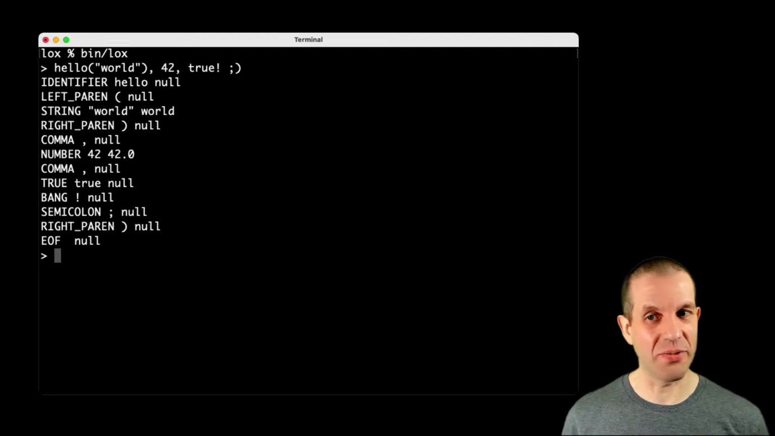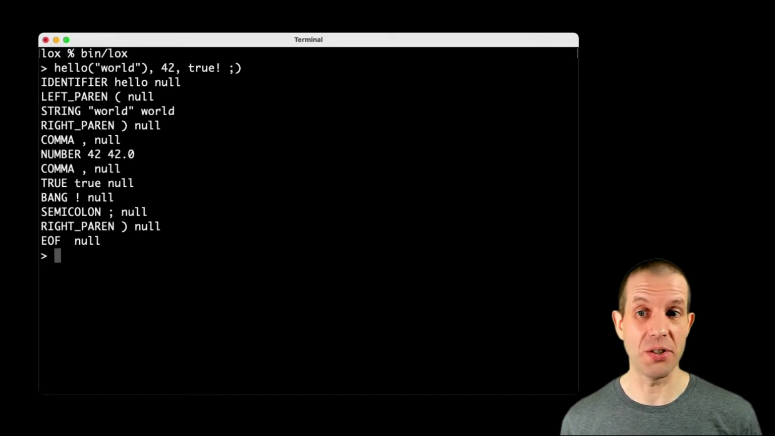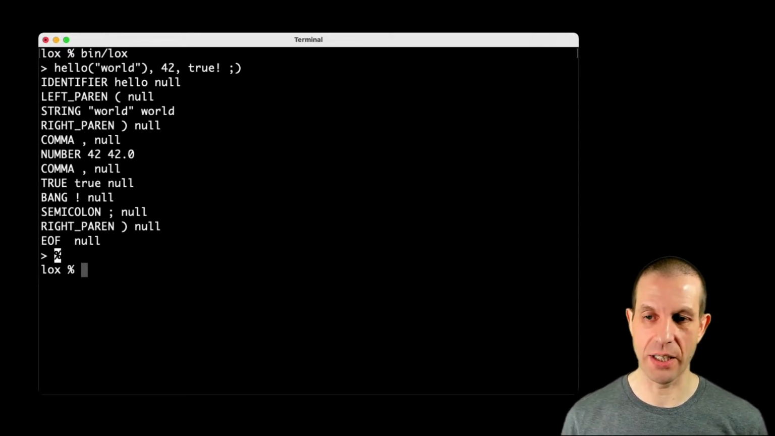And you can see it's identified them. And in some cases, it's figured out what the literal value is. So for that number, it's figured out that 42.0 is the value of the underlying number.